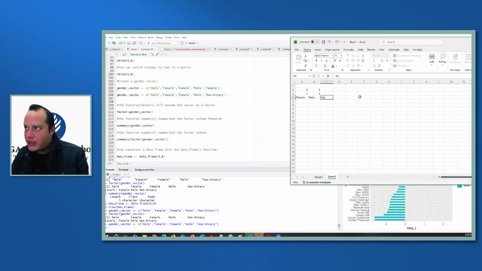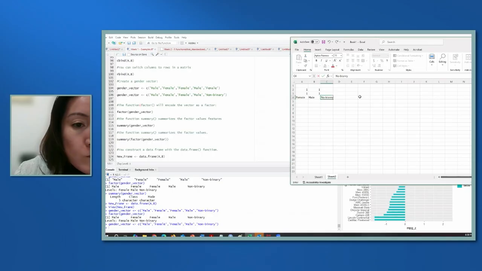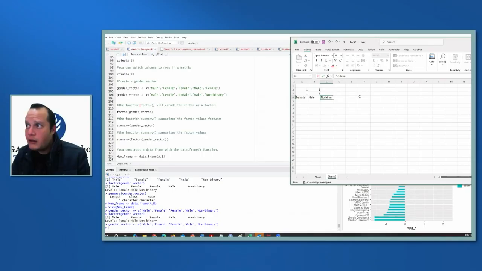And what happens with non-binary? How many of them do we have? Only one. Only one non-binary, right? There you go. So this is what we are doing. We are creating the isolated categories, or the single categories, and simply creating a sum on top of that particular category to know how many of those we have for each one of them. Crystal clear so far?